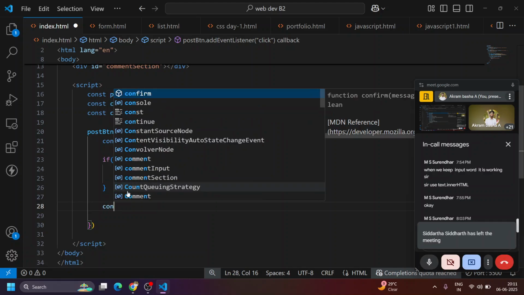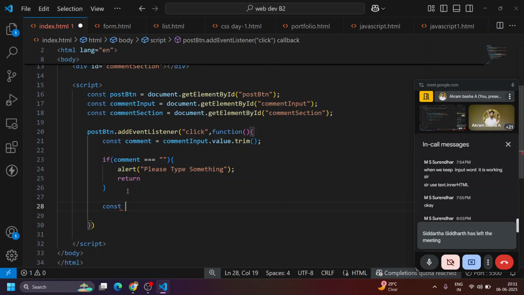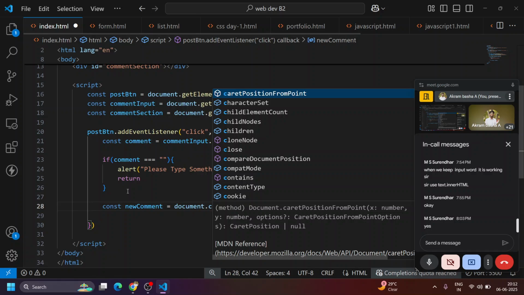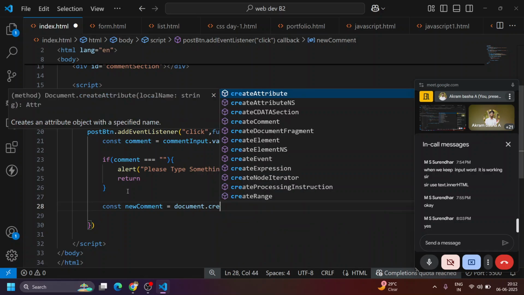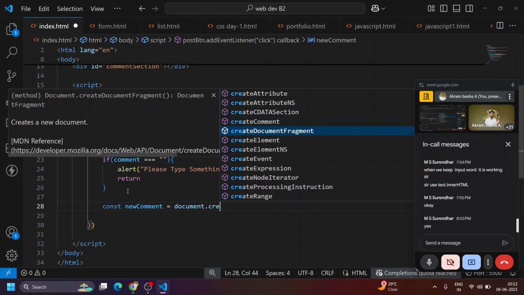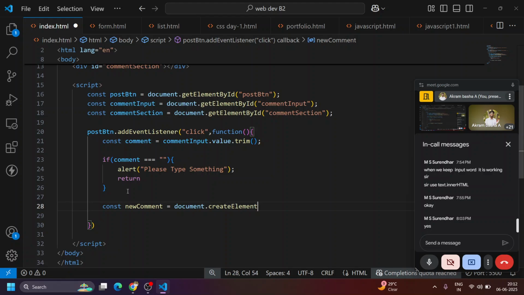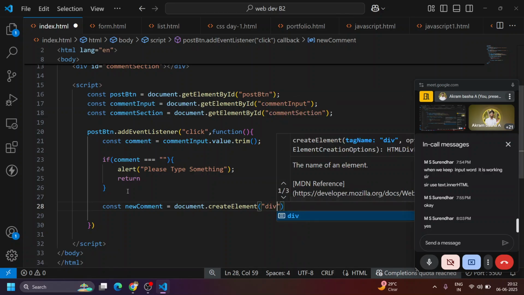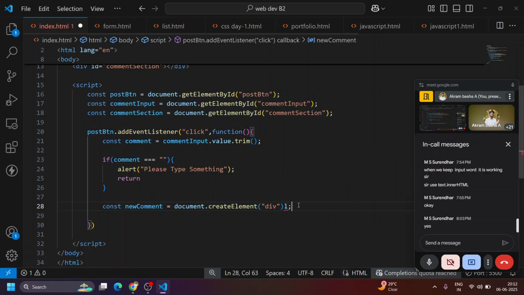Now I will mention another const variable, newComment, as the variable name. For this I will assign document.createElement, and I will create an element like a div. I will create a div, and then inside the div I have to showcase the text.